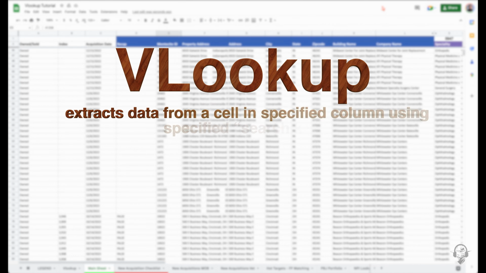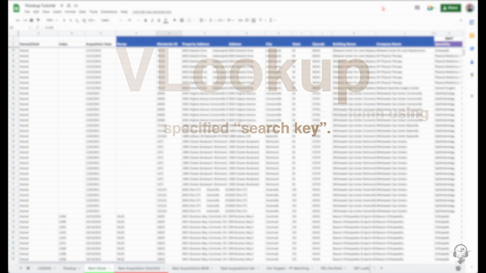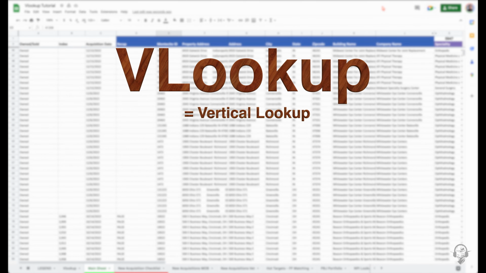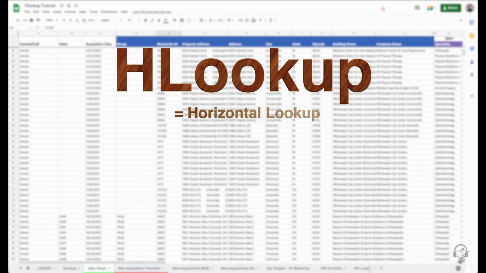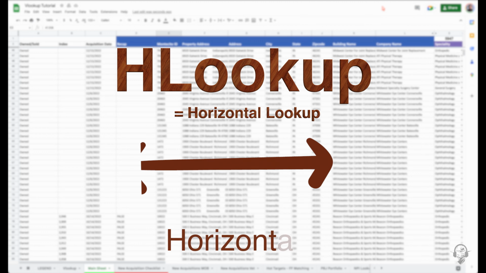What does the VLOOKUP function do? The VLOOKUP function extracts data from a cell in a specified column using a specified search key. VLOOKUP means vertical lookup. As the name suggests, VLOOKUP is a function that helps you look for a specified value by searching for it vertically, in other words, across the sheet. You might hear something called HLOOKUP. That's a different function because then we would be searching horizontally.